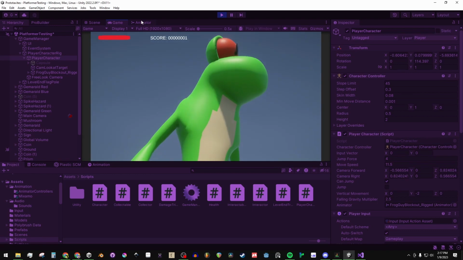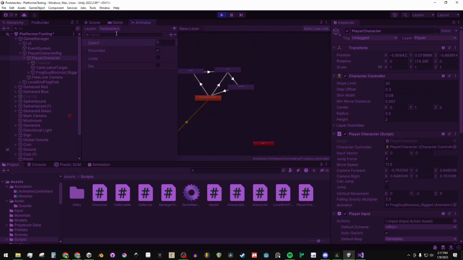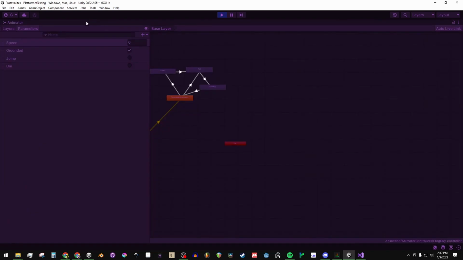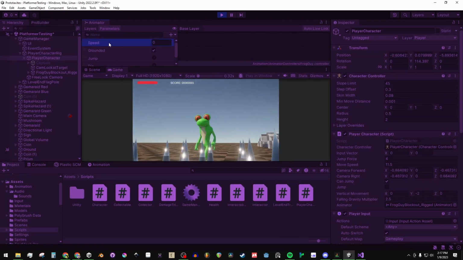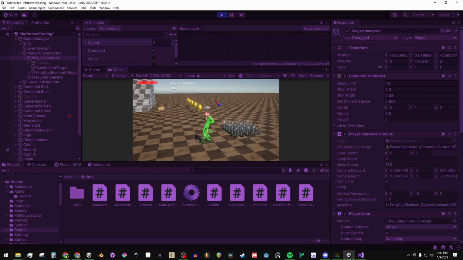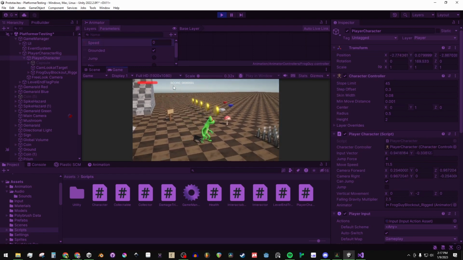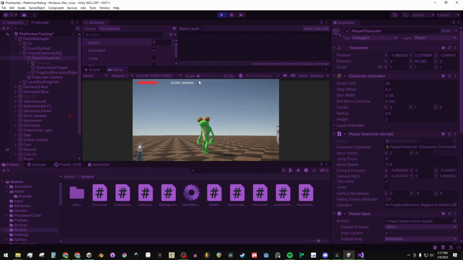So it seems like something's not working quite right. So I'm just gonna pop this window out so we can look at this speed here. And it looks like it's not getting set, which is weird.